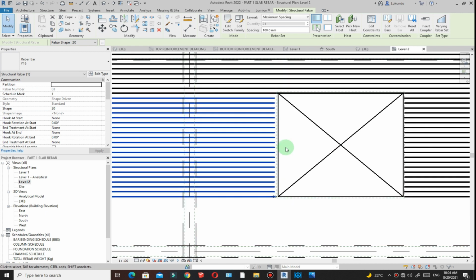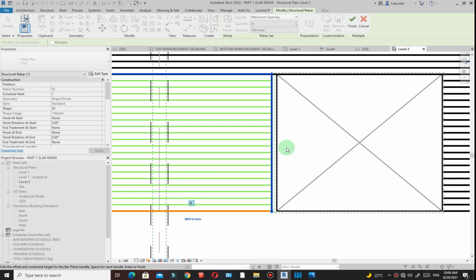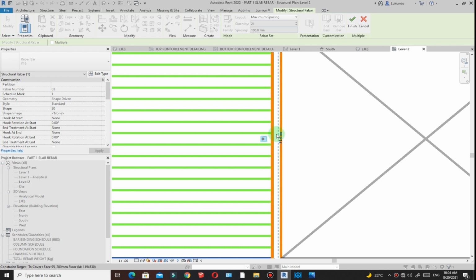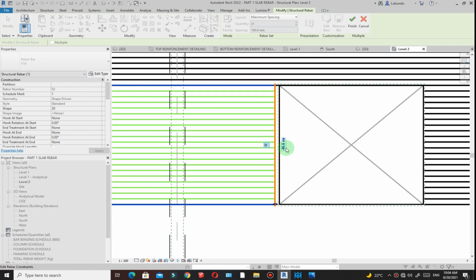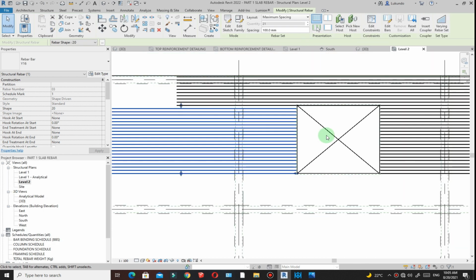So since you are not able to drag, if you want, you can select on it, then go to edit constraints. Then what you need to do is to pick the end for the rebar and also the cover like that. Once you do that, change the number to 0, then click outside and click on finish. Then you have locked it right there.